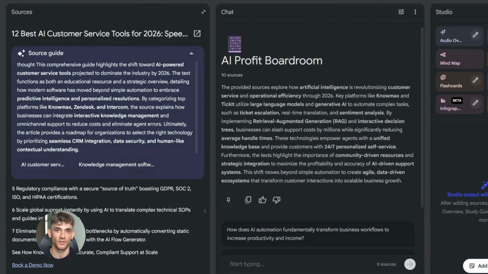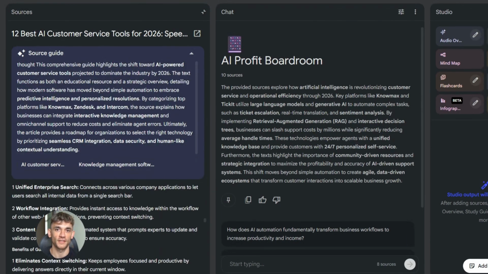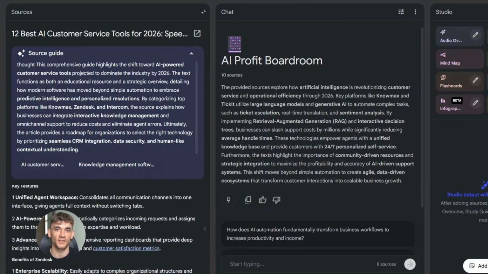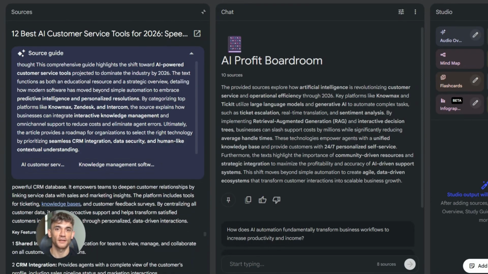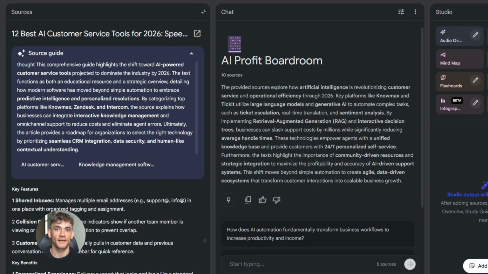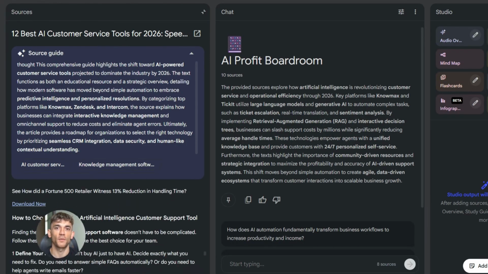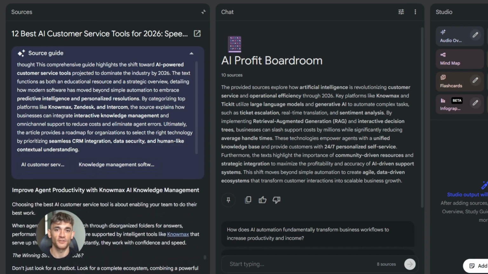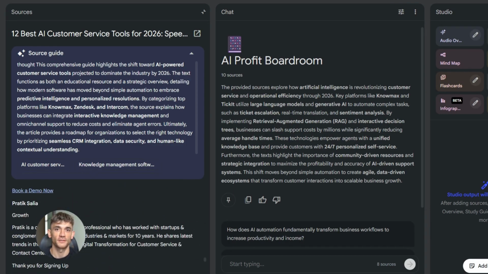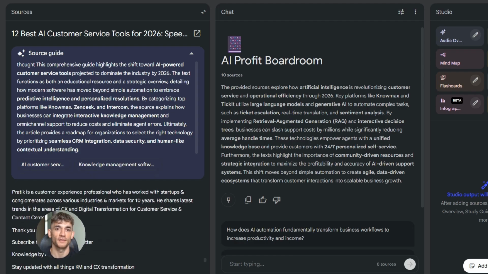Or let's say you're learning about a new AI tool. You set NotebookLM to act like a patient teacher. Now it explains everything in simple terms. It breaks down complex ideas. It makes sure you understand before moving on. This customization makes NotebookLM way more useful. It's not just giving you generic answers. It's giving you answers tailored to exactly what you need.